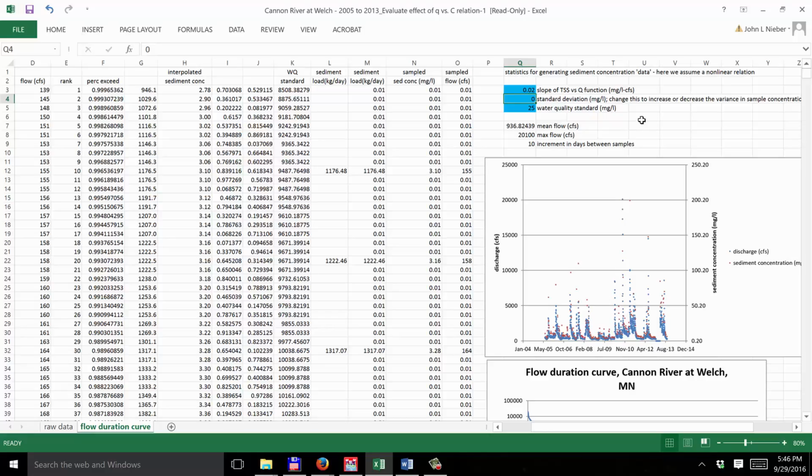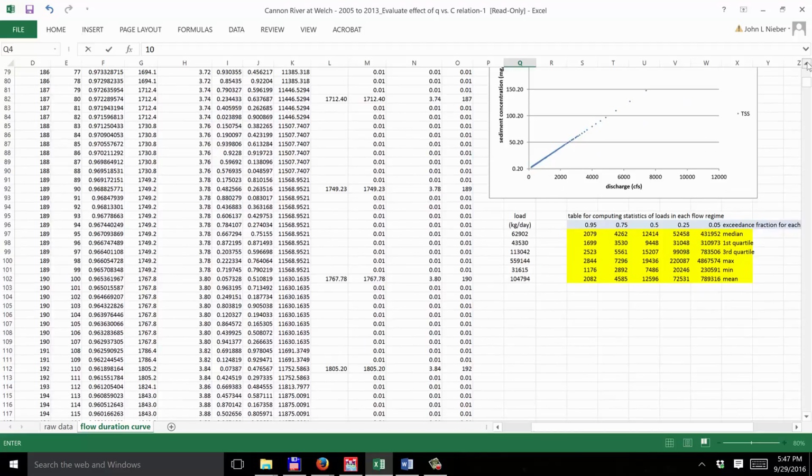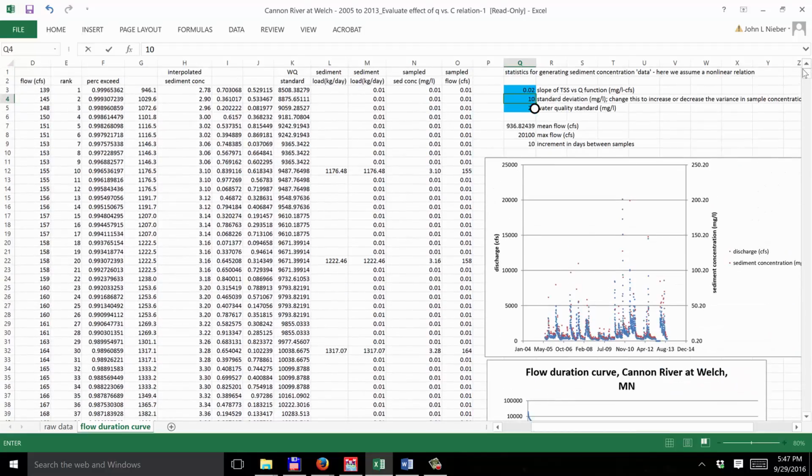To modify that somewhat and make it more realistic, I'm putting in a standard deviation of 10 milligram per liter. Generally a standard deviation would depend on the flow, but here I'm keeping it as a constant. The spreadsheet then calculates some random numbers that are multiplied by the standard deviation to calculate the deviations of the concentrations with respect to the flow, or off of that straight line.